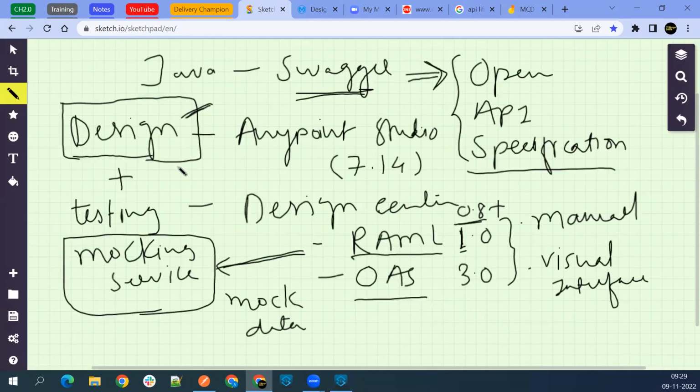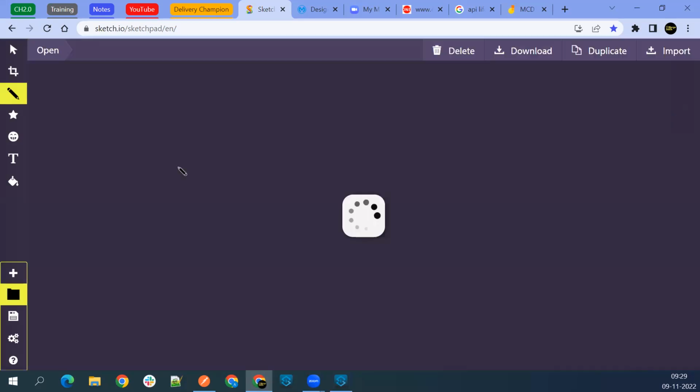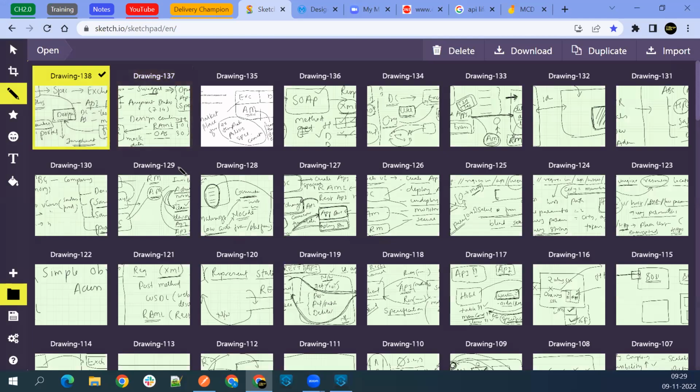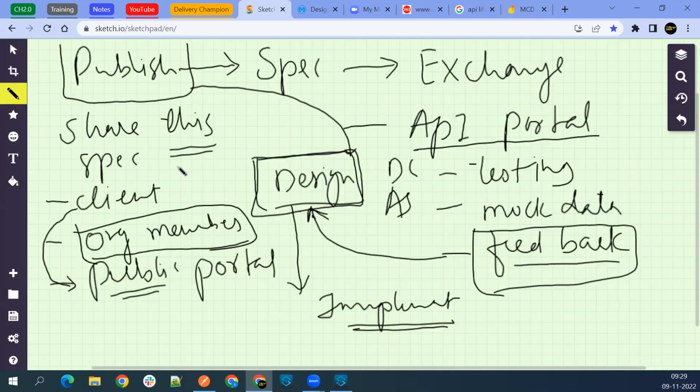Mocking service, and we'll be using language OS and RAML. Then we'll come back to, or we'll expose it to the exchange. That means it will be available for review, for testing, for other members, not you. You already did that in the design center. So in exchange, other people will be looking at your specification. They will use the API portal to test, and then they will decide whether this specification is as per the requirement or not. Okay.